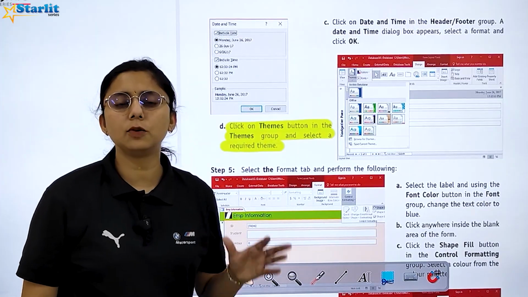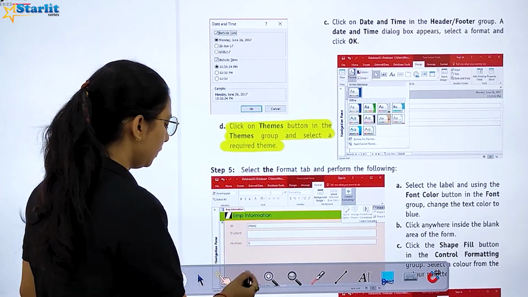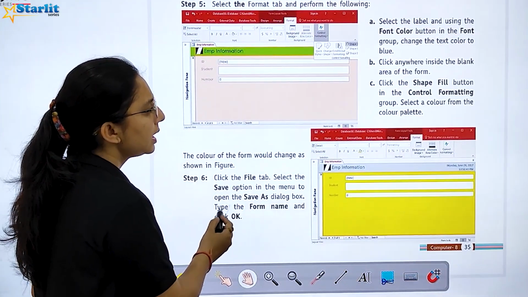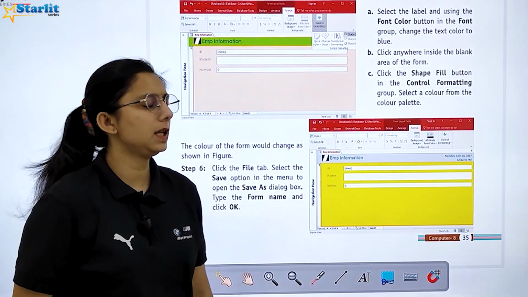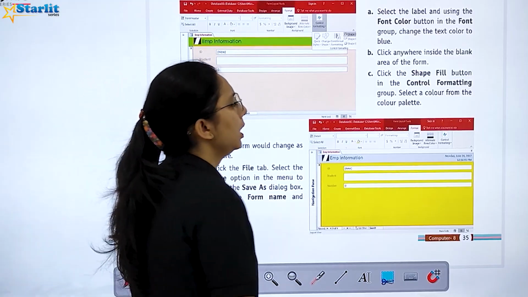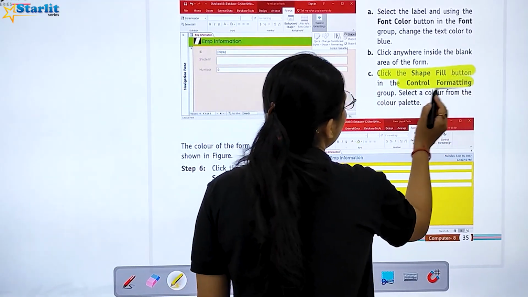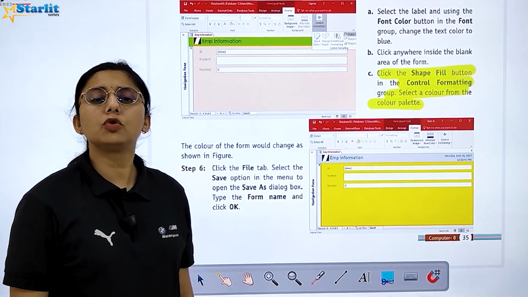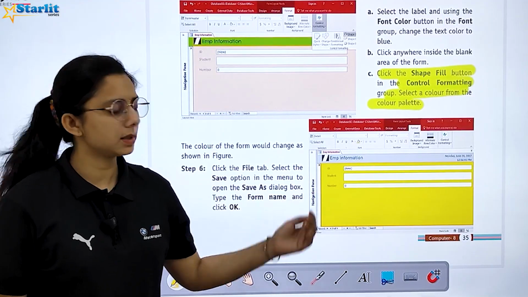You will select the Format tab and perform the following activities. You will select the label using the Font Color button in the Font group. You will click anywhere, आप कहीं भी जगह click करोगे. So click the Shape Fill button to control formatting, and select the color from the color palette. आप color palette में जाके जो भी color आप चाहते हैं, आप उसको choose भी कर सकते हो.